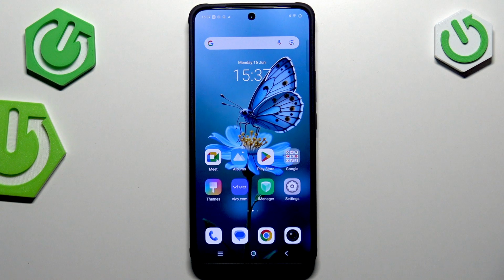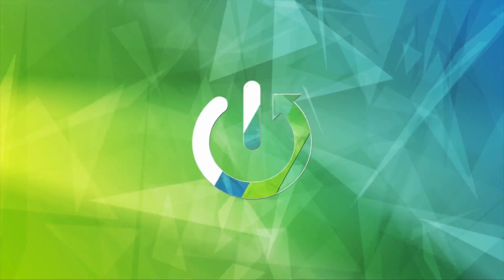Hi everyone, in front of me I've got a VIVO V50 Lite, and let me share with you how to add the photo to a contact in this device.